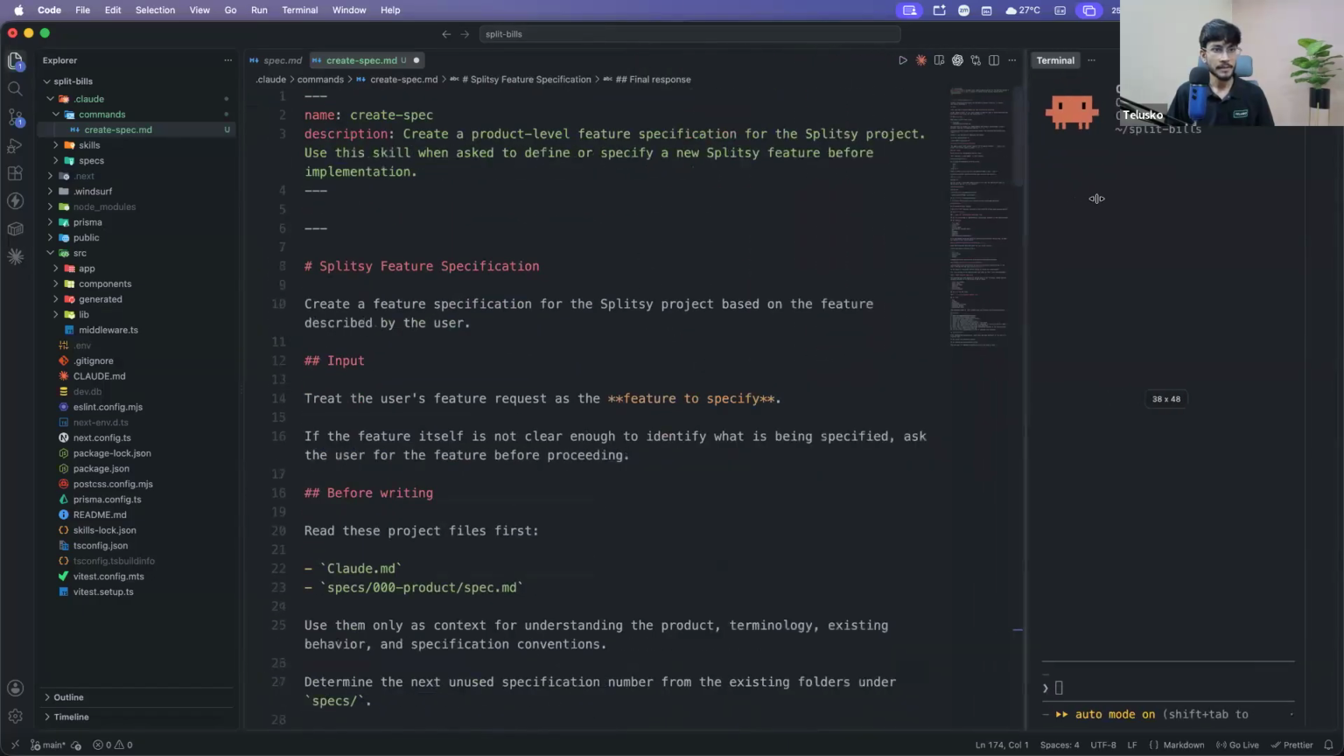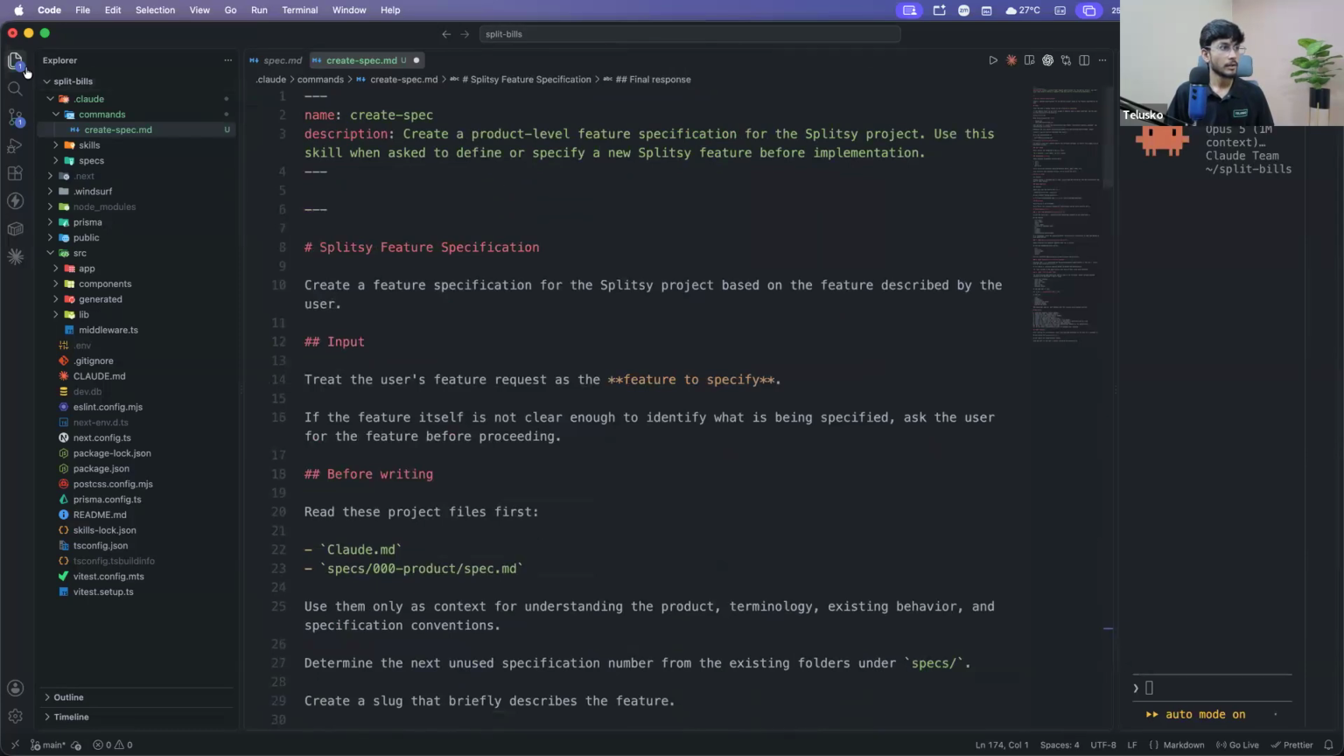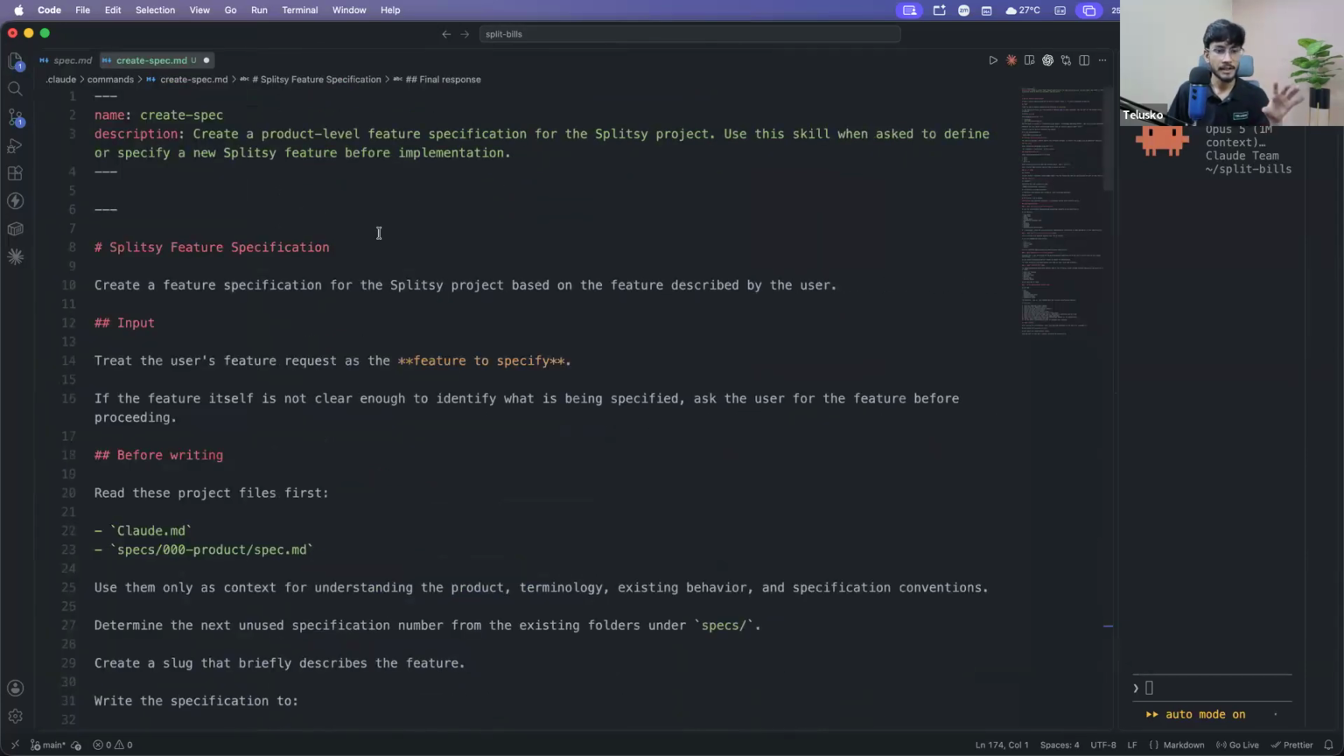For now, we can minimize this terminal and look only at this spec file. This is a template file for every feature. So I just defined a custom command where I said that this is the name of my command, which is create-spec. And I have given some context in the description for this particular project. I say, create a product level feature specification for the SplitC project. This is the name of our project. Use this skill when asked to define or specify a new SplitC feature before implementation. So I've given this context.